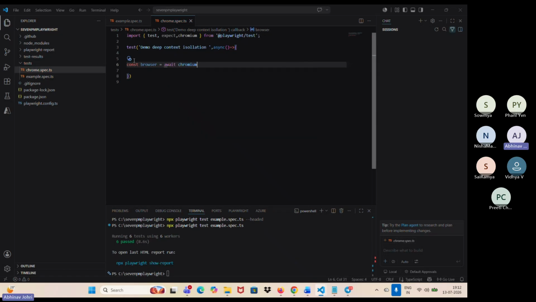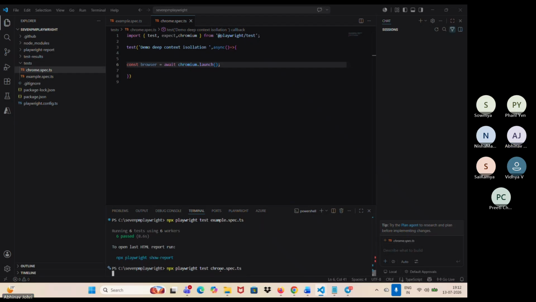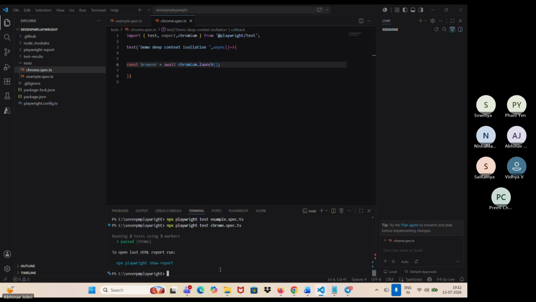Chromium dot launch. So what will this do? If I run this program, I go over here and give its name as CHROME and press enter. See, it is running three test cases. It doesn't launch anything. Let me give you headed mode. I give headed mode.